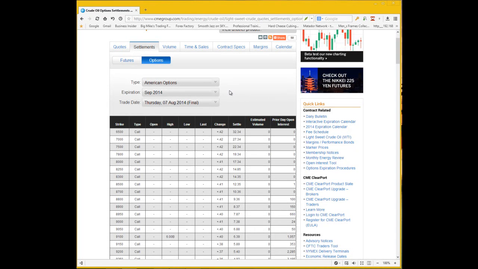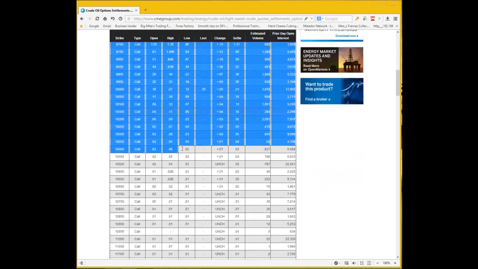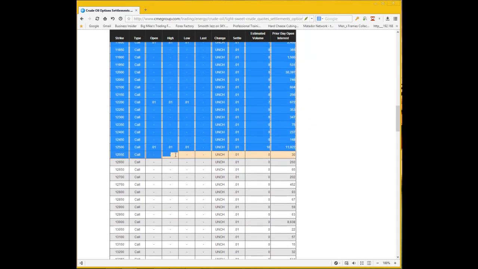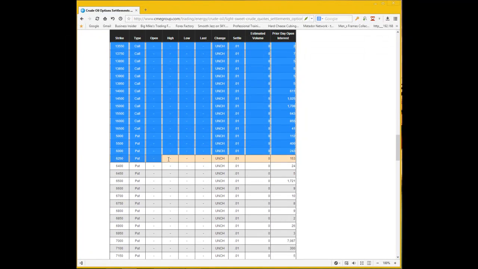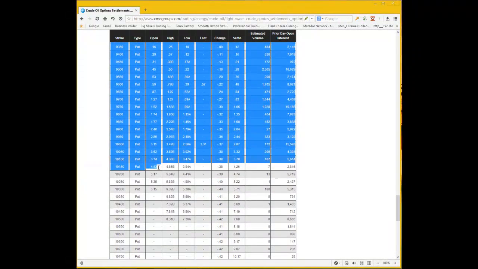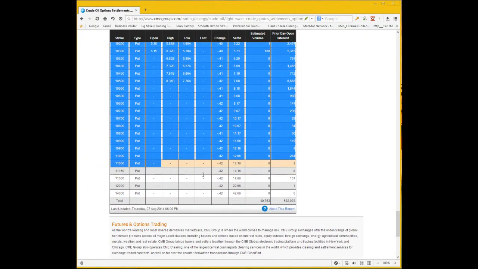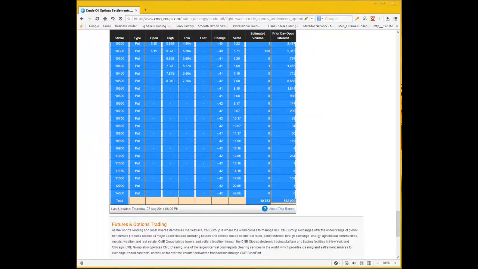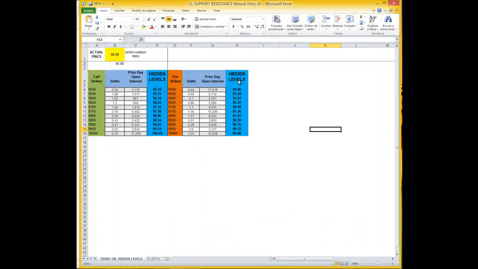As soon as you have this here, I want you to click on strike, and select the whole table all the way down until you see the total, and copy this. You just hit Control C, or copy, and then we go to our spreadsheet.